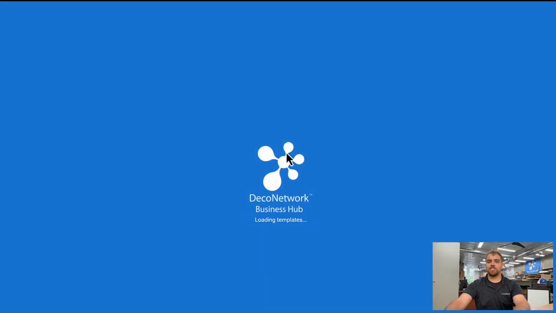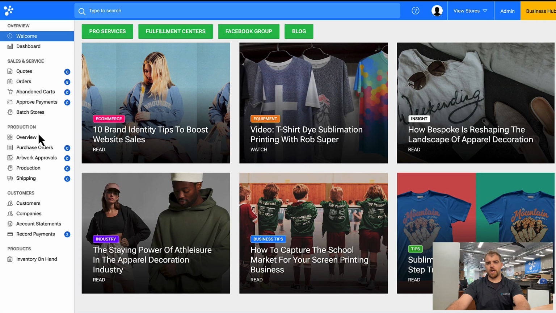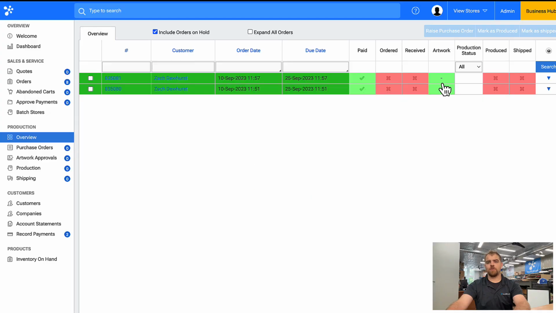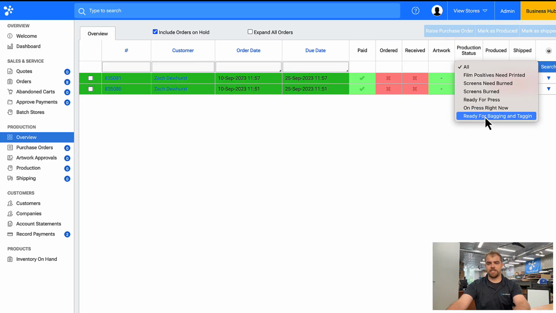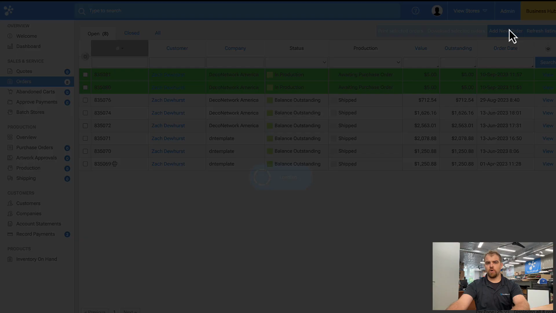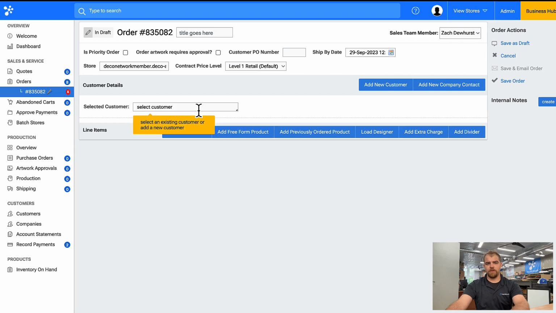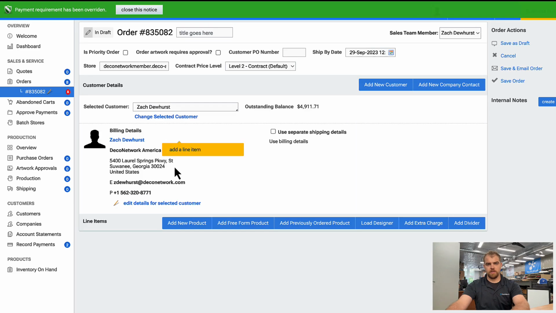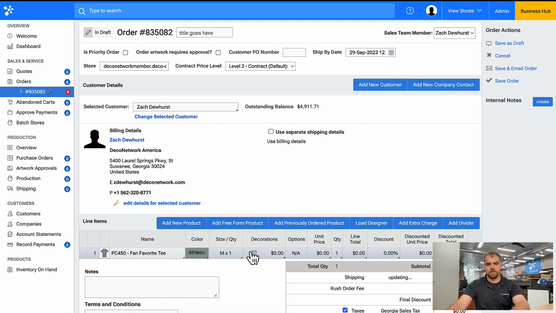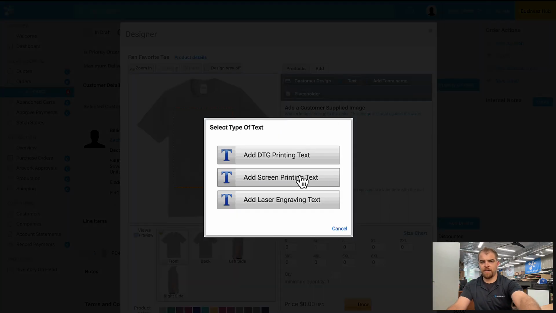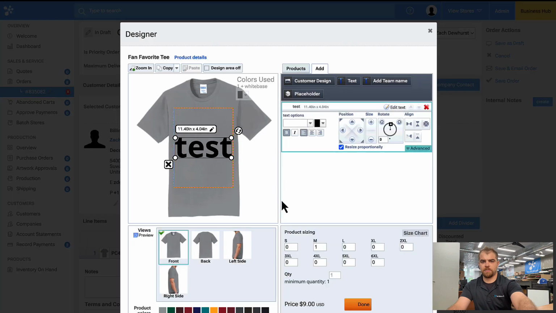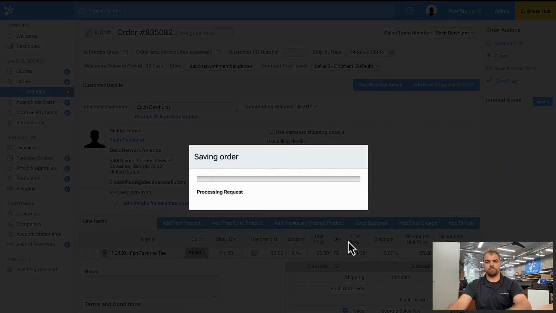So if we come into Business Hub, your production statuses are listed within the production section. So within Overview, we can view the production statuses. Now these will only be shown when an order is related to that process. So if I add a new order and we use screen printing in the example, so let's add a new product. We'll go to the design tool. We'll add screen print text. We'll enter our quantity and we'll save the order.